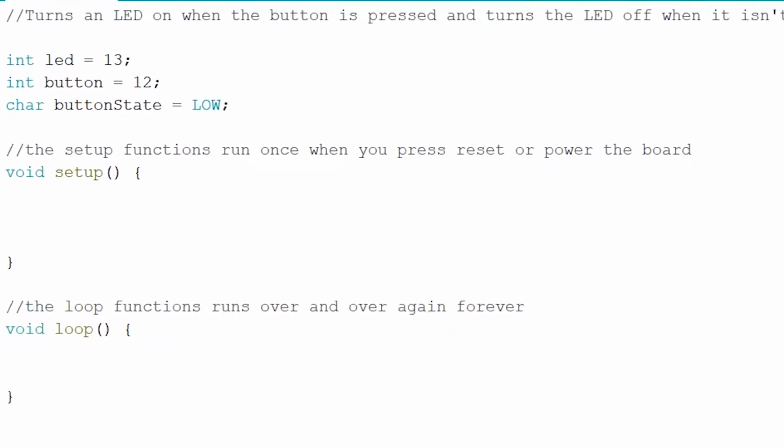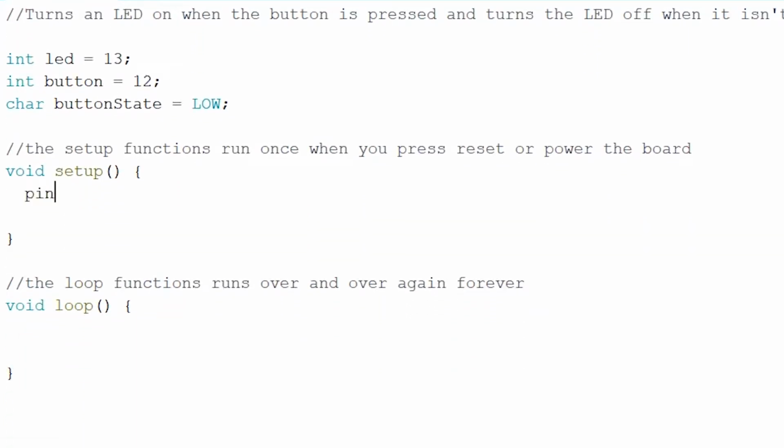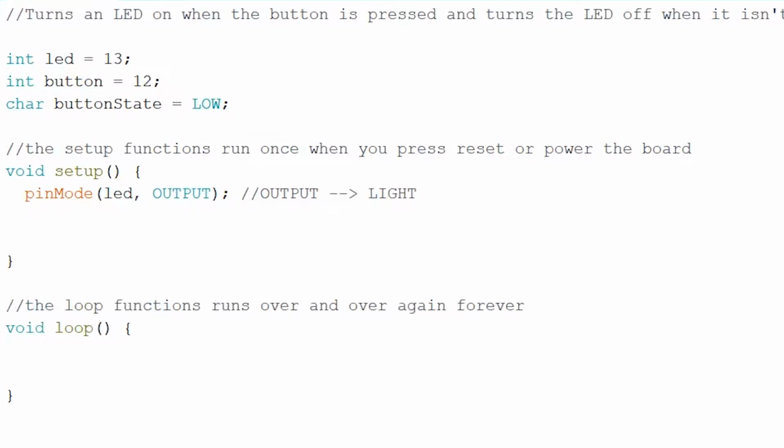Up next is setup, so we write pinMode LED OUTPUT like before. So again, output for the light. And now we have to read the input from the button so we can know when the button has been pressed. So pinMode button INPUT, an input for the press of a button. All right, that's it for the setup.